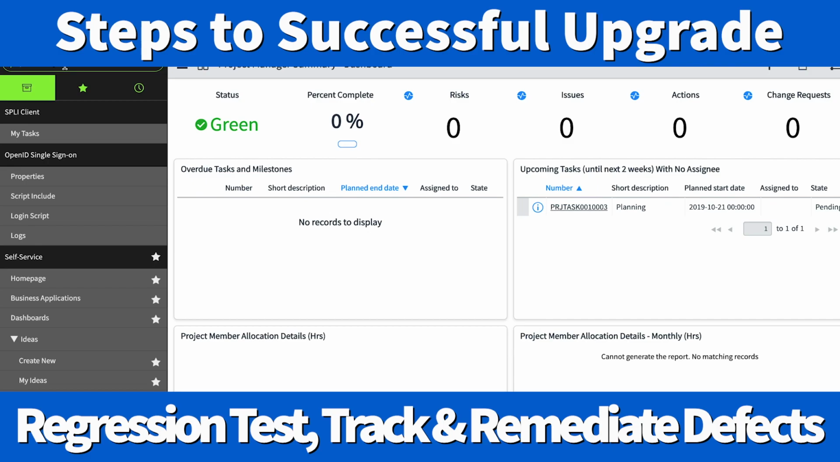The result of smoke testing is used to decide if a given upgrade is stable enough to proceed with further testing. That's an important thing, so do that one. Once you do your upgrade, you need to do your regression testing.